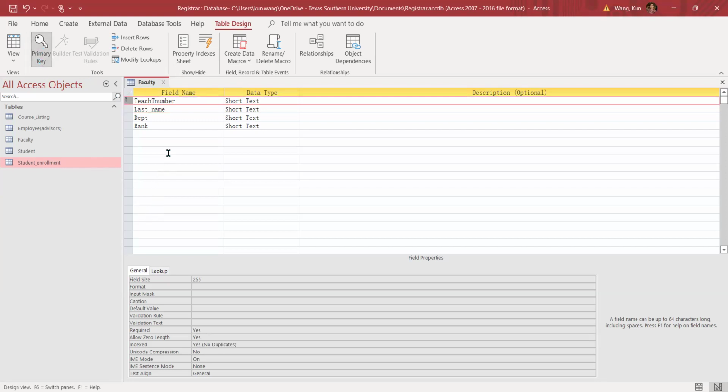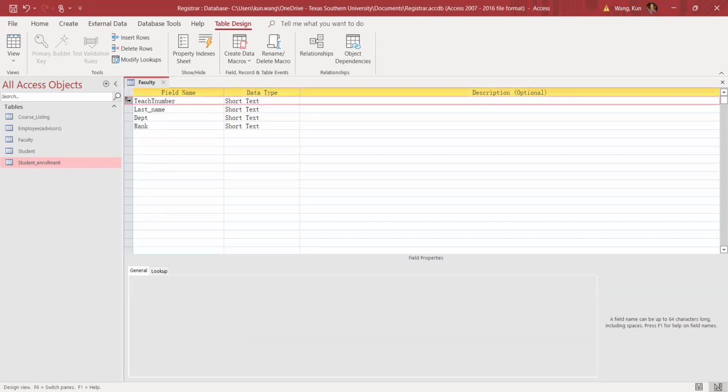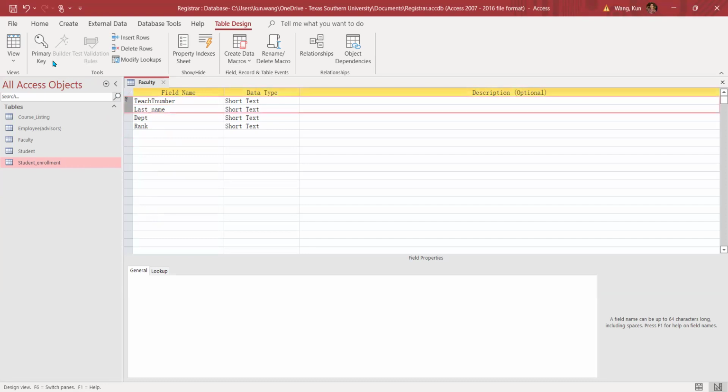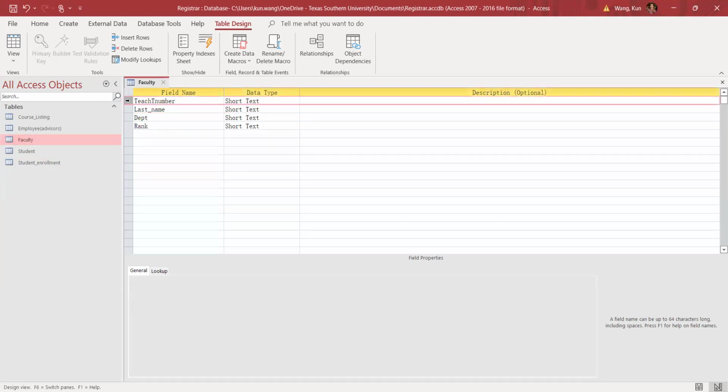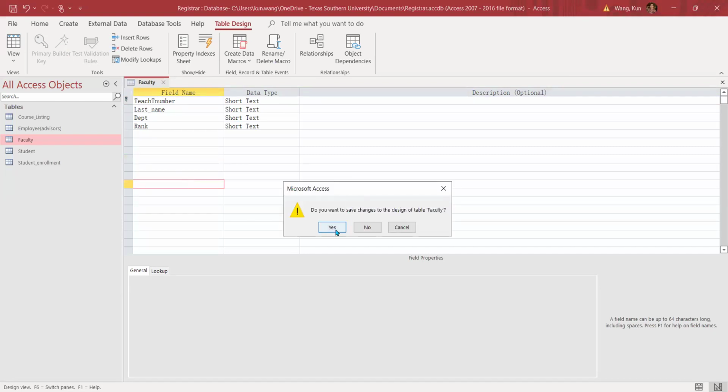And if you want to make a combo of two rows as a primary key, what I did is I just highlighted the two rows and put on the key. You can see it will do it. But this is not the right case for this one. So for this, I will just add the teacher number. So I will close it and save again.